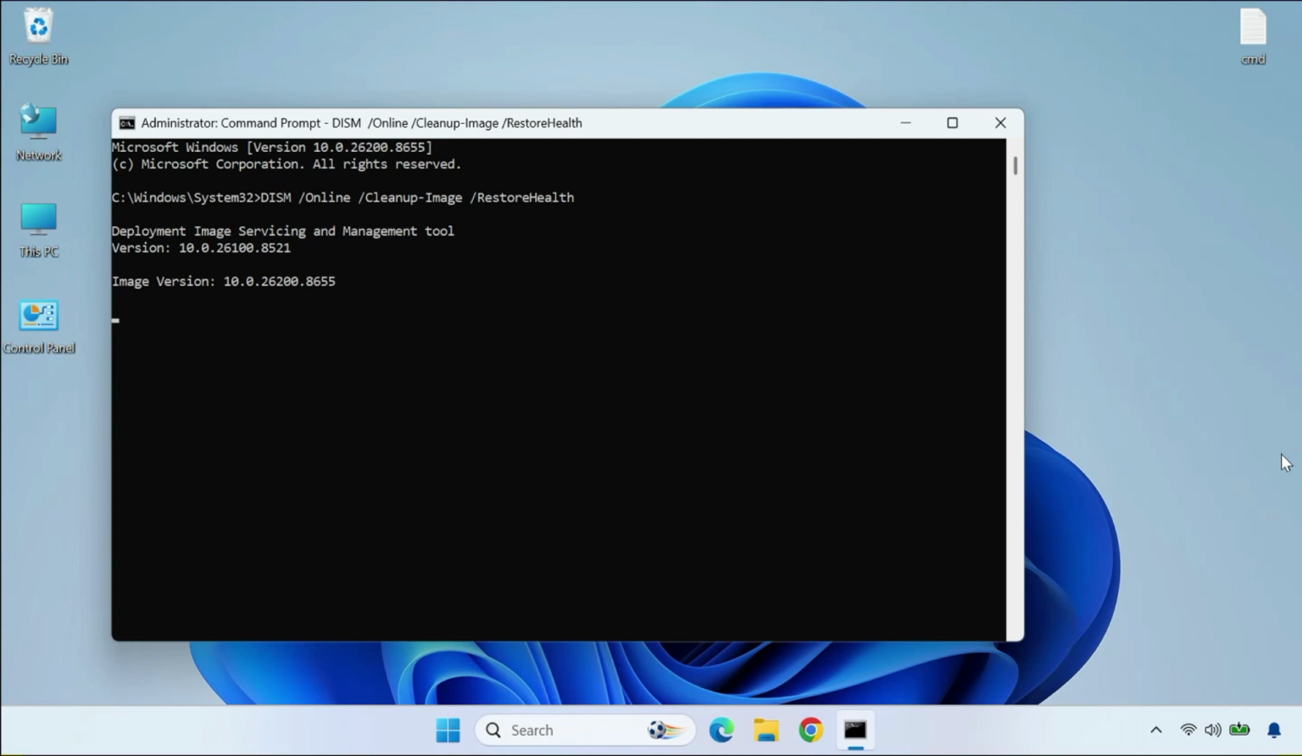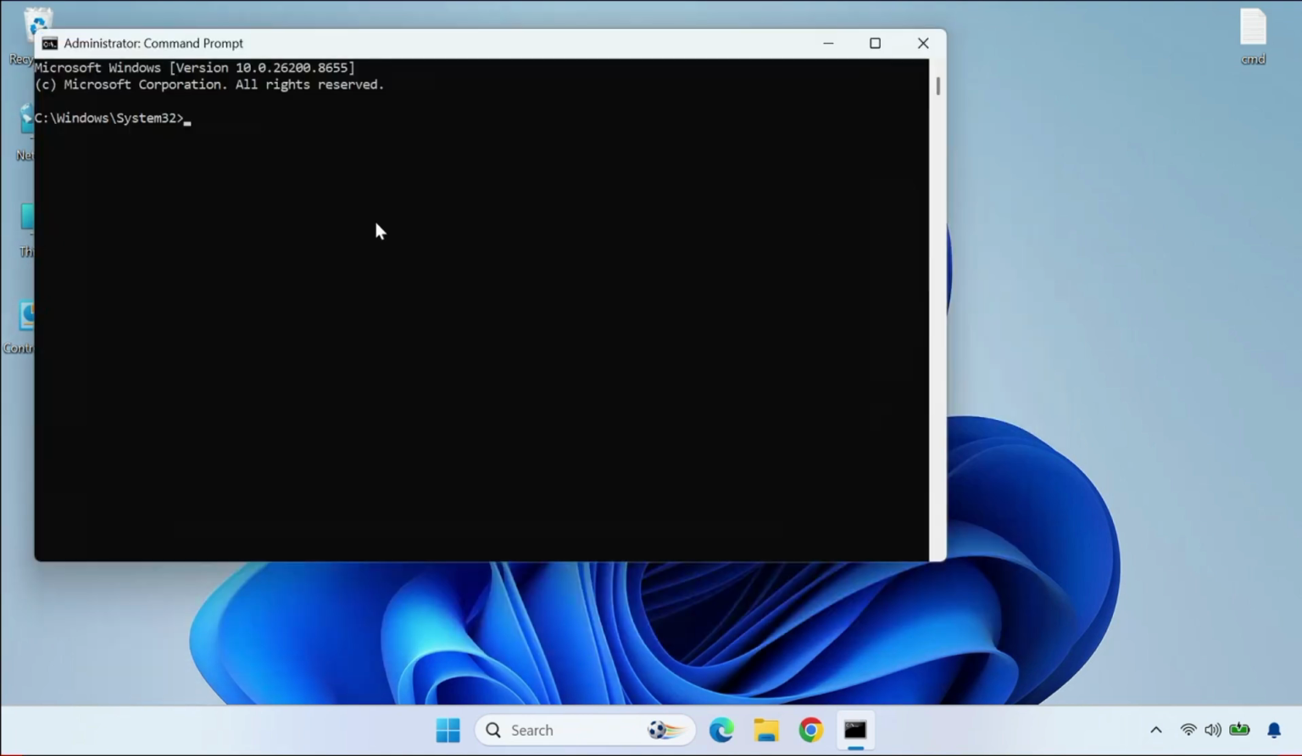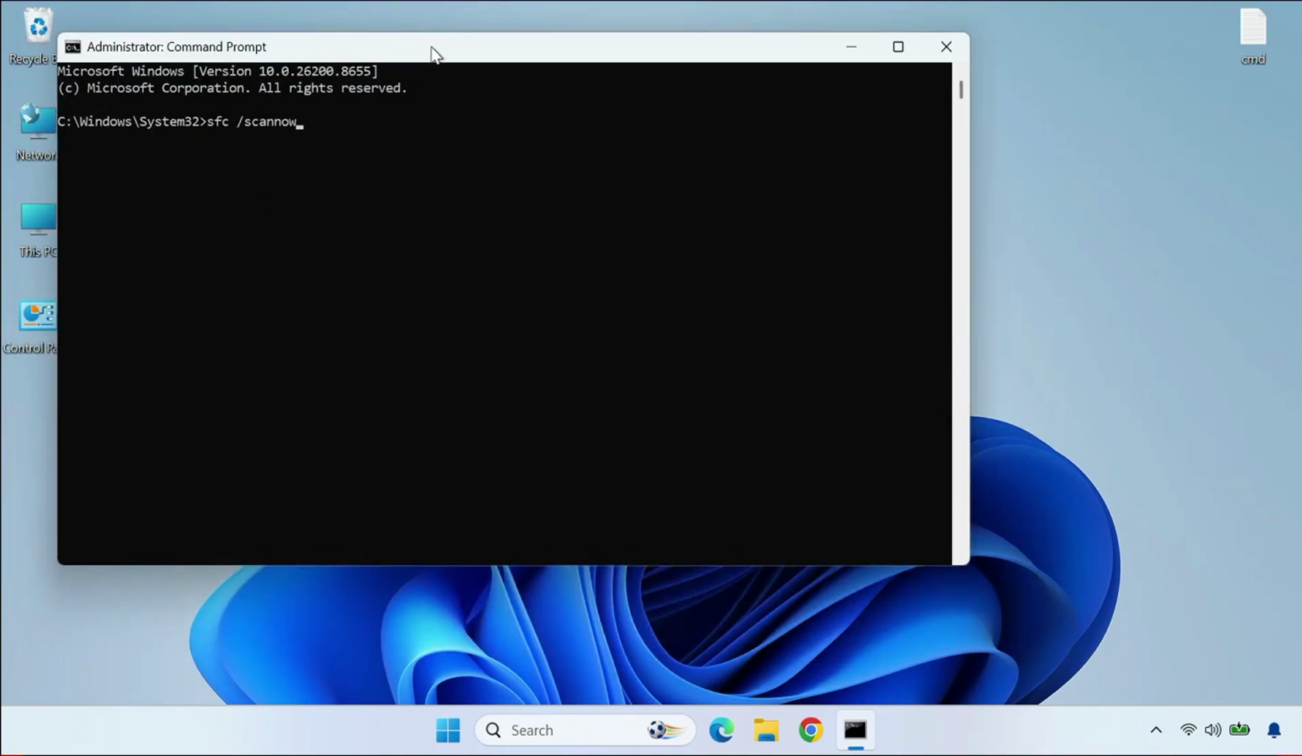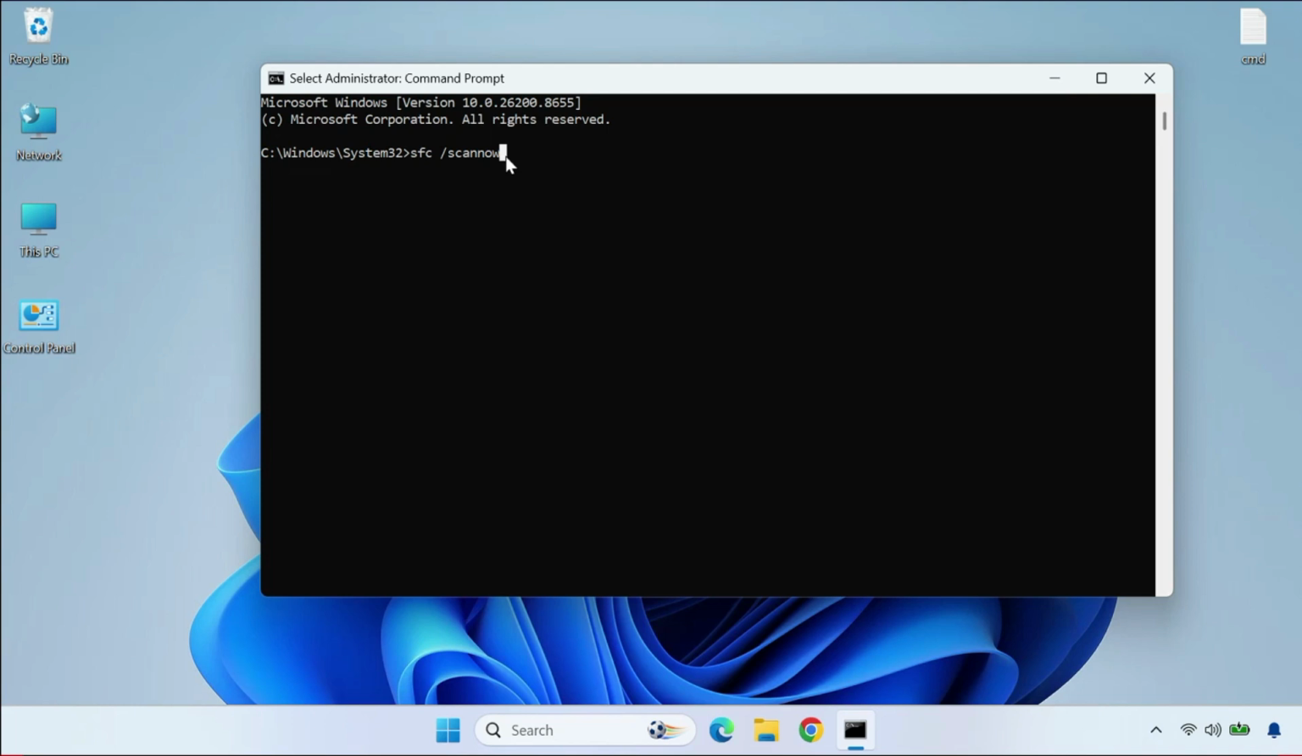And after that I have another command, so please type this one also after this completes. So next command, this one, sfc /scannow, and then hit enter. So same, it has started. Okay, you can minimize this.